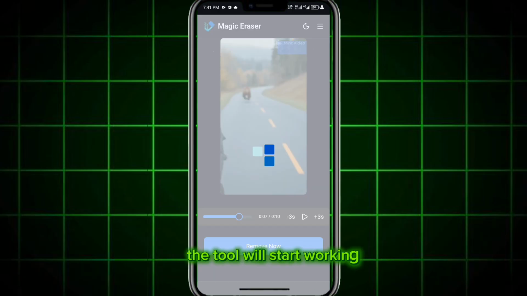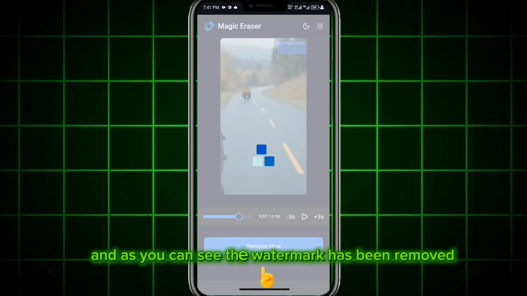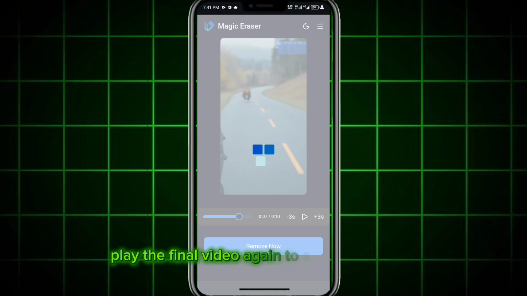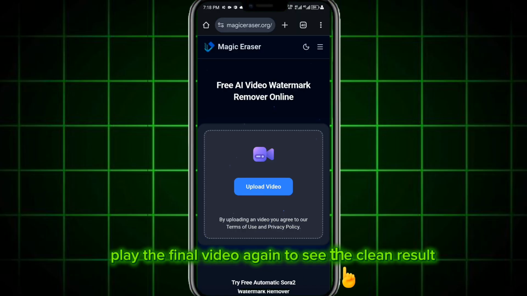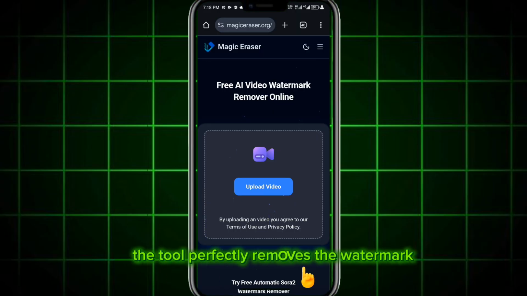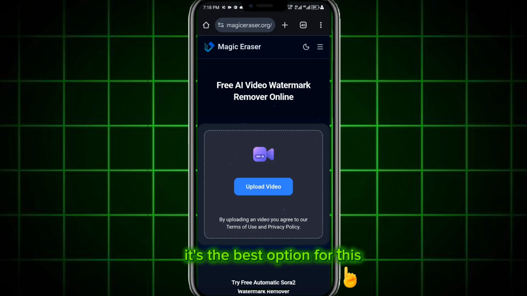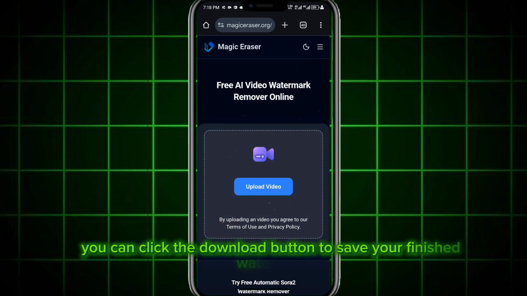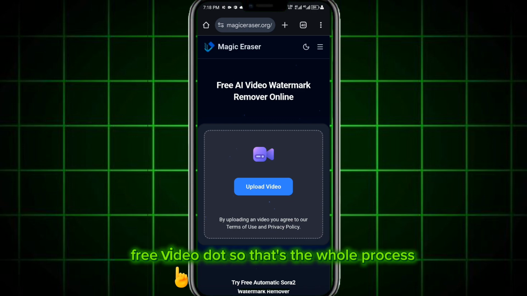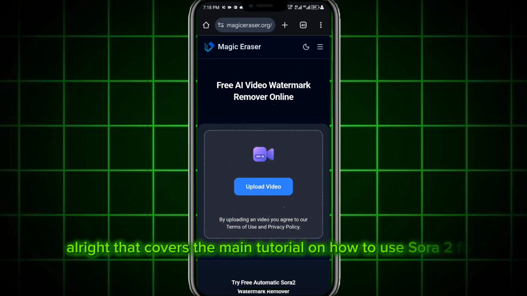The tool will start working, and as you can see, the watermark has been removed. Play the final video again to see the clean result. The tool perfectly removes the watermark. It's the best option for this. From here, you can click the download button to save your finished watermark-free video. That's the whole process. Alright, that covers the main tutorial on how to use Sora 2 for free.